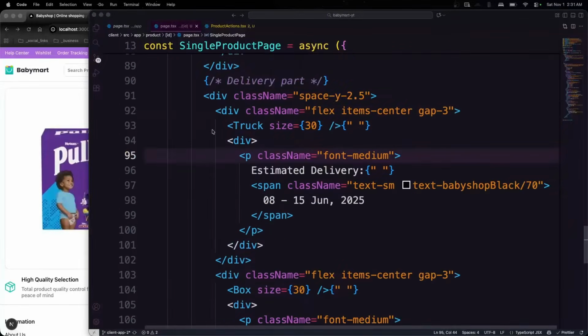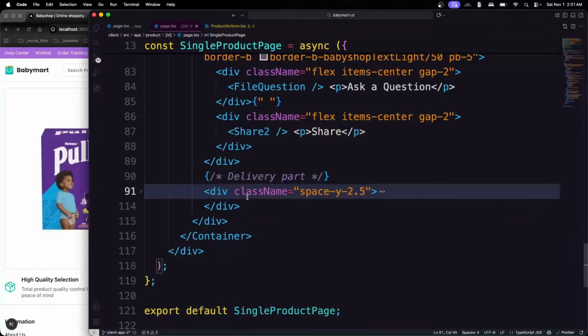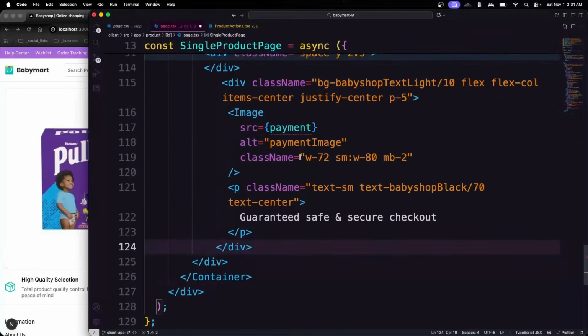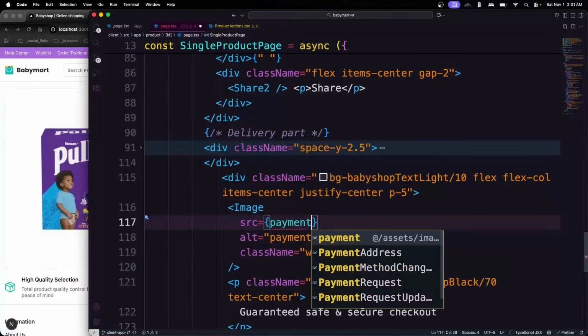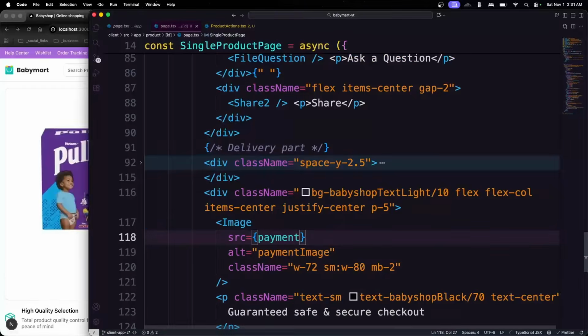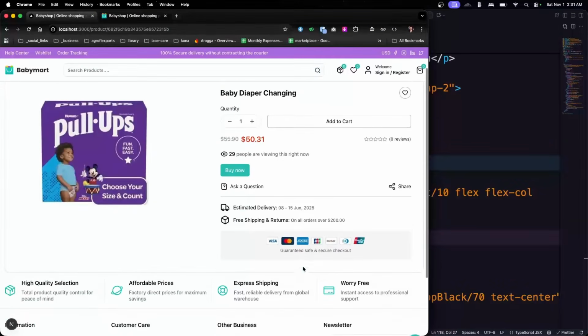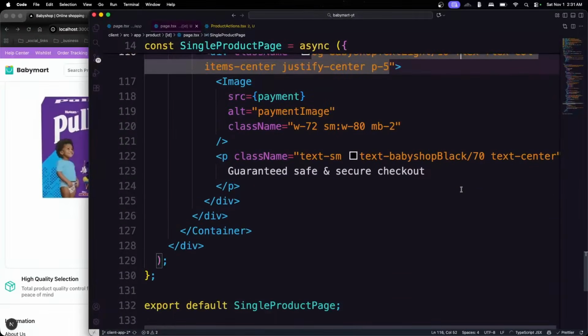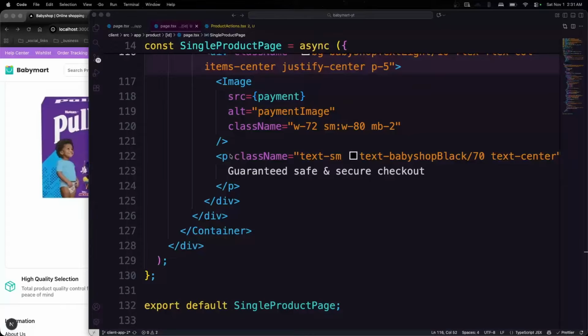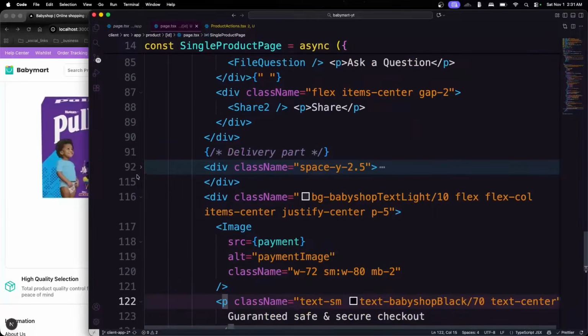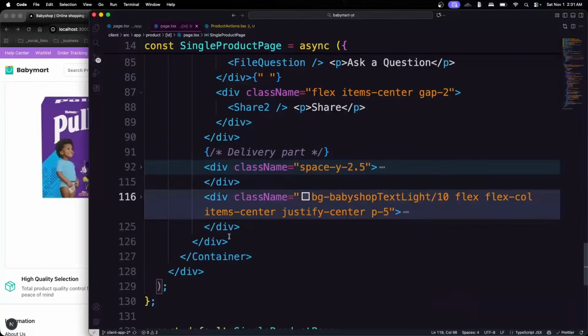Now after that delivery segment, we should have another segment, and the segment calls for the payment image. So if we go directly here, as you can see, we need to import the image from the assets. So this will show the payment parameter and the images. As you can see, this is the one we are looking forward to. And now after passing that, this is the payment which we're talking about.